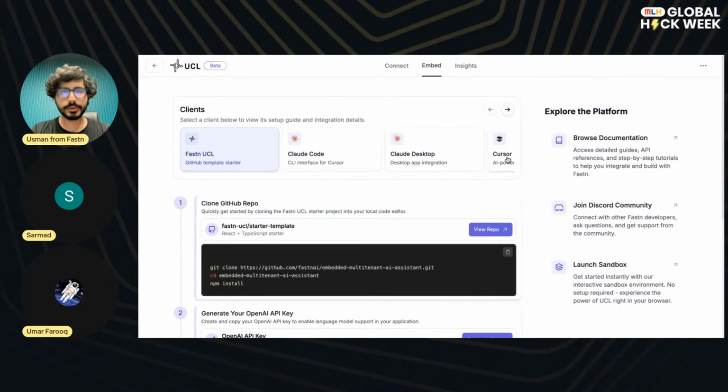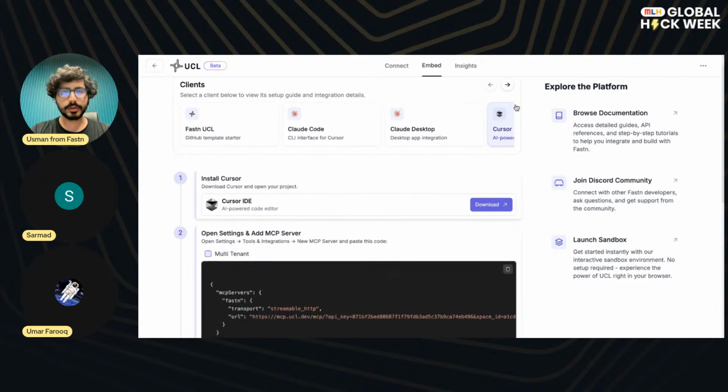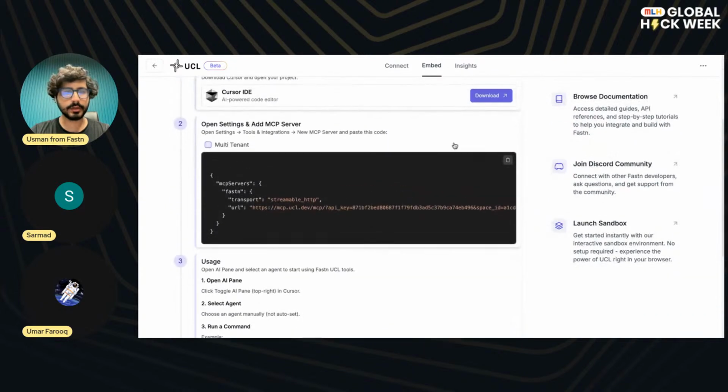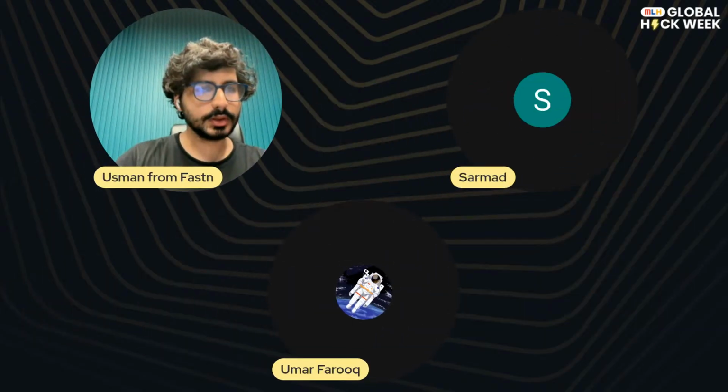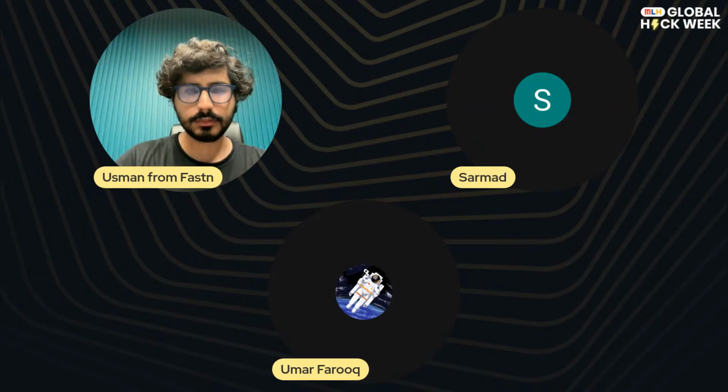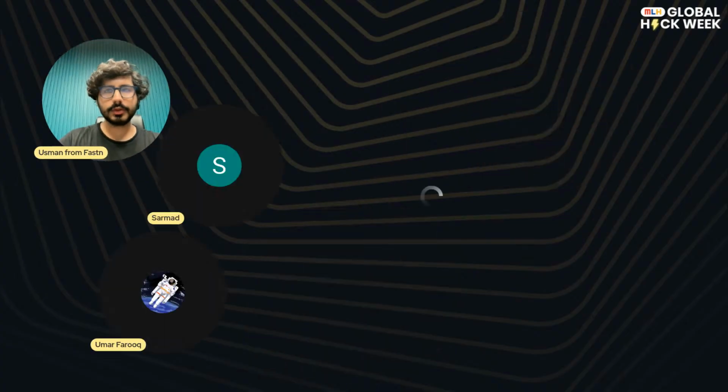So I'm going to head over to Cursor. There's the Cursor client over here, and it's giving me instructions that all I need to do is copy this JSON file. So for that, I'm going to head into Cursor. Let me just share my screen again.